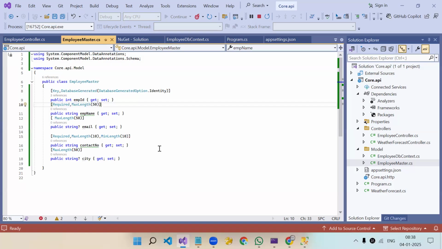Obviously, those who are .NET people will be able to relate to it. But even from an Angular background, you will be able to relate to it. But you need to practice it.